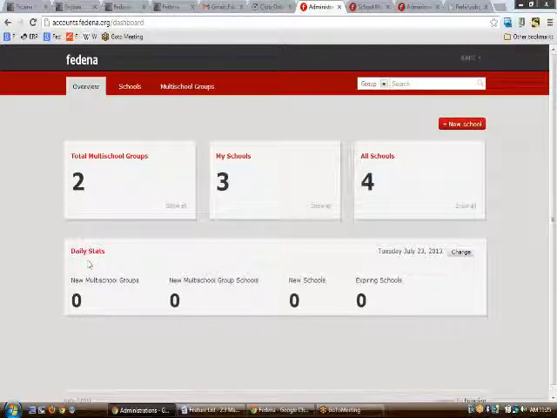To see the daily statistics, you can see how many schools you have created here, and the total multi-school groups that you have created today. And for example, if you want to go to a particular date and see the statistics of that particular date, that can also be done using this button.